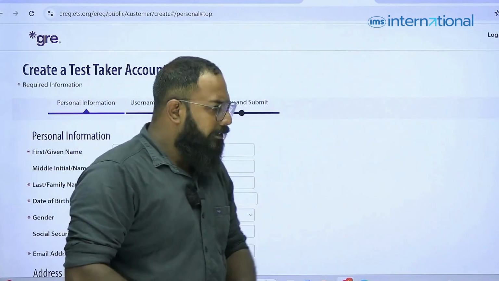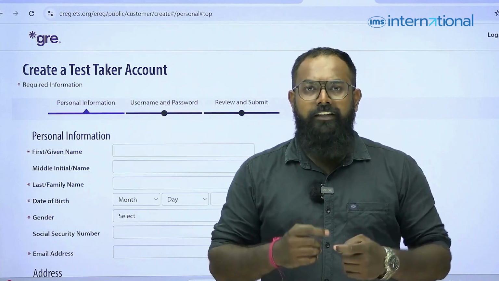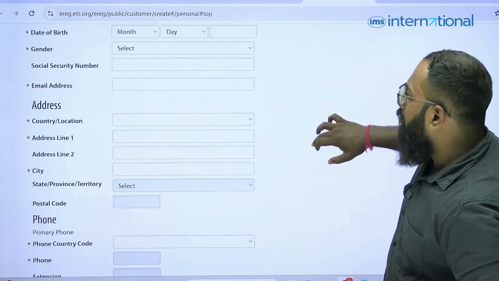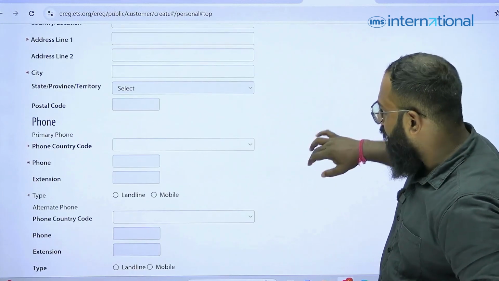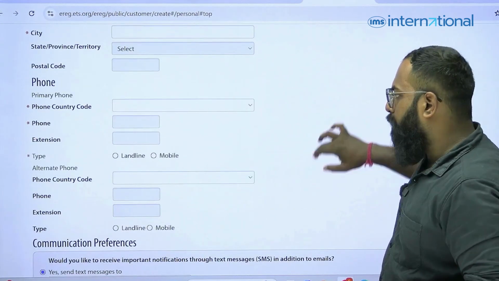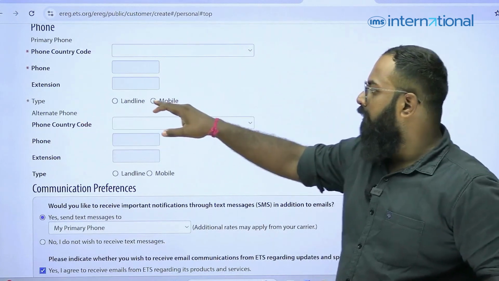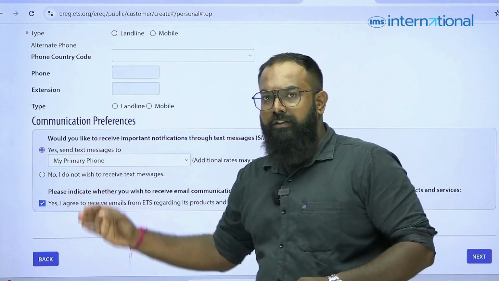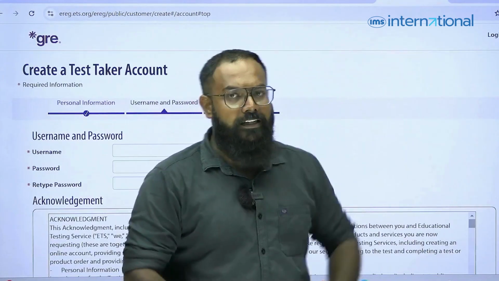Once you're done with this, here you need to fill all your personal information like your first name, your last name, your gender, your date of birth, your email address, your address followed by the country and the city. And you need to enter your phone number, the phone country code, the type of number that you have entered, whether it's a landline or a mobile. Then you just need to click these two check boxes. Once you're done with this, just click the next button and this is something that you will see.